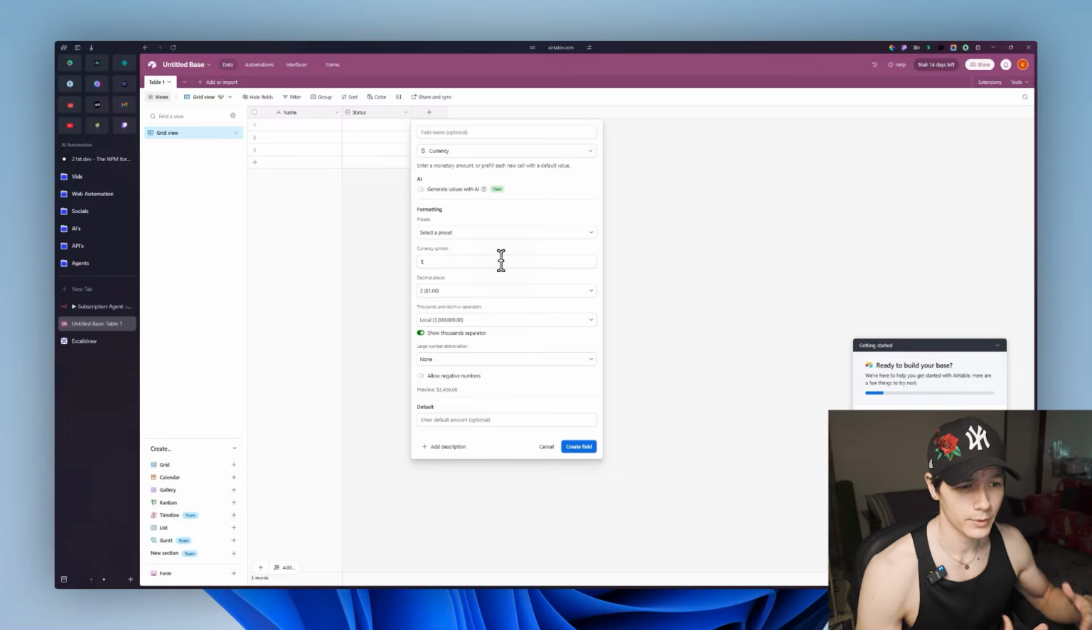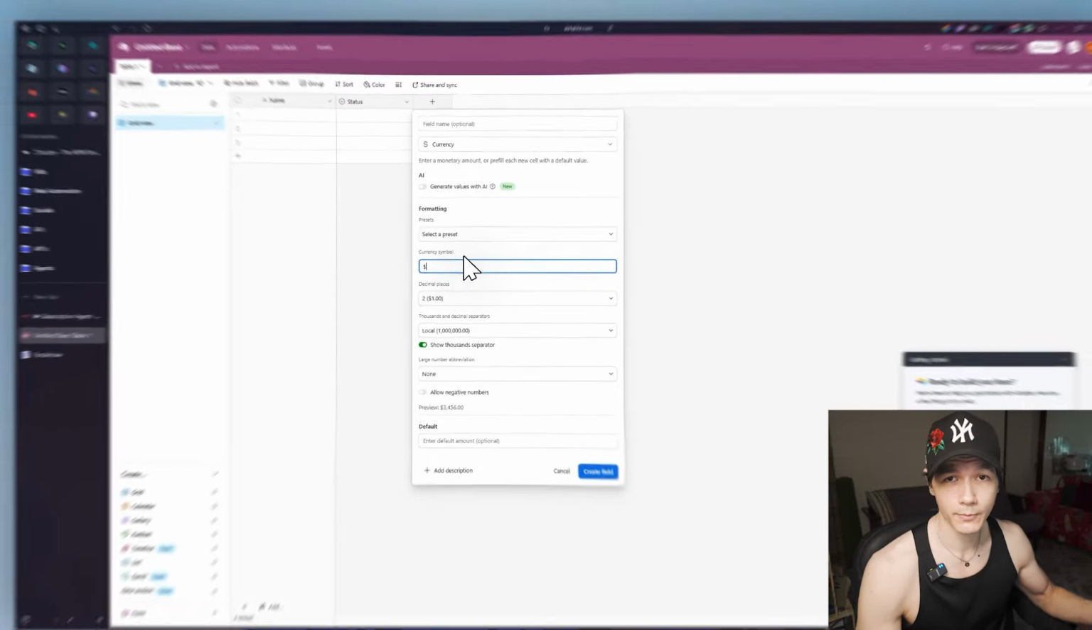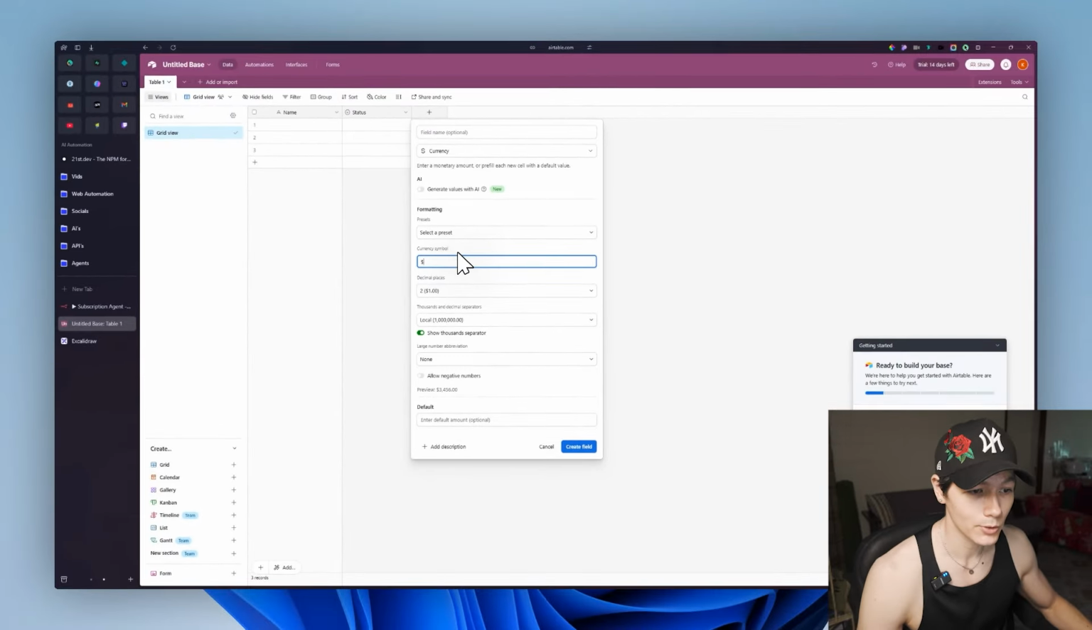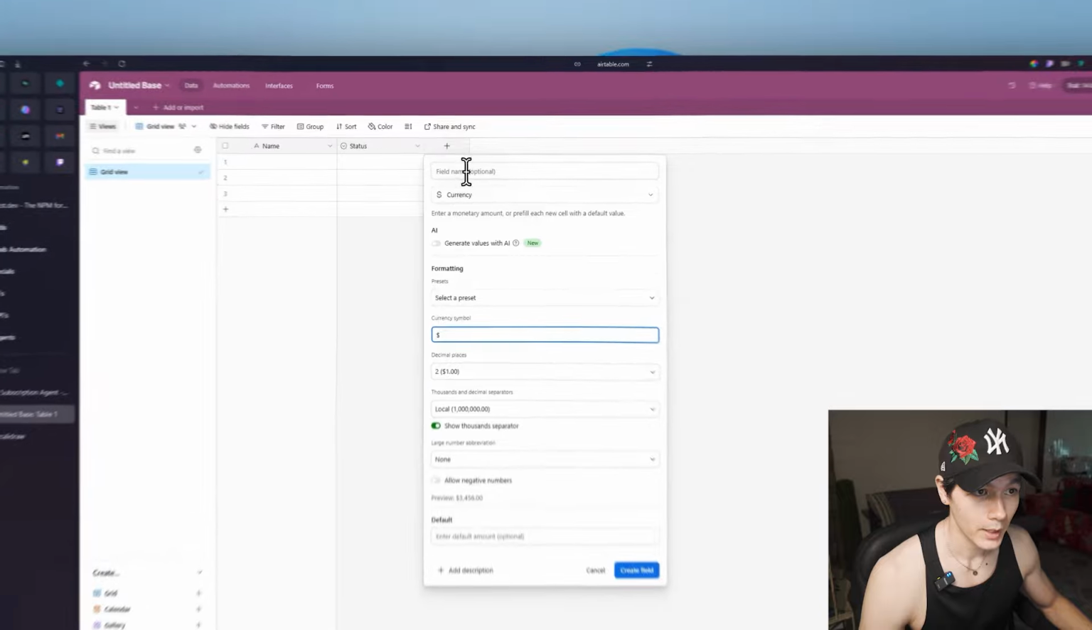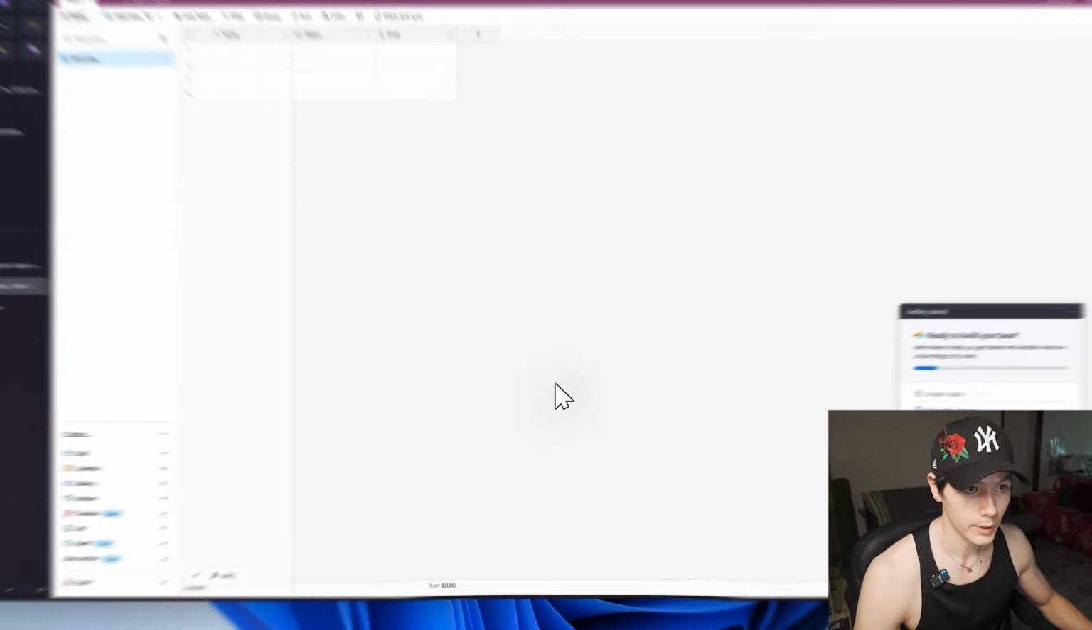But if you do have a different currency that you use, you might want to change the currency symbol. See, currently this is $1. If you're in Europe, you might want to change to euros or whatever it may be, right? And the field name, we'll just put this as price, and we'll create.